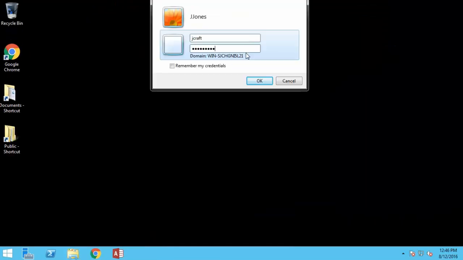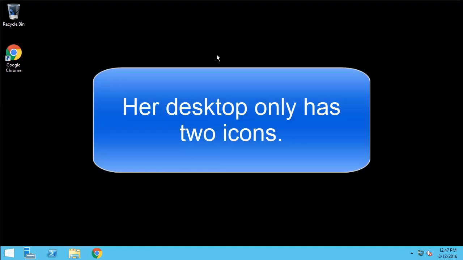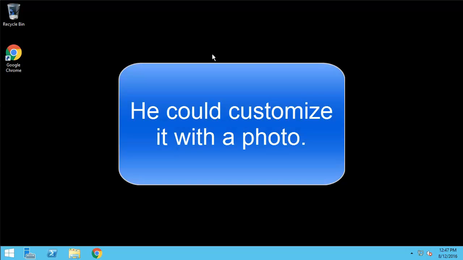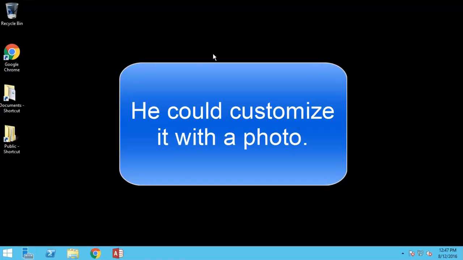We will now log in to the same server as Jane. This is how her desktop first appears when she logs in. You will notice it has the two icons only, unlike John's desktop, which he has customized. Here's John's desktop.